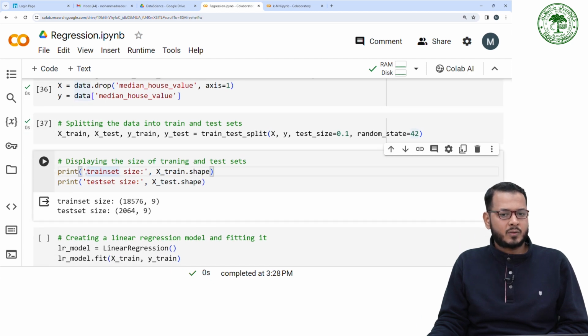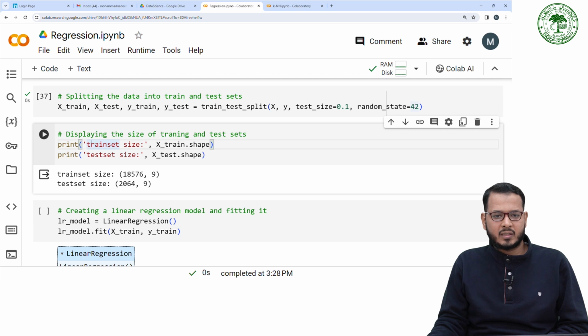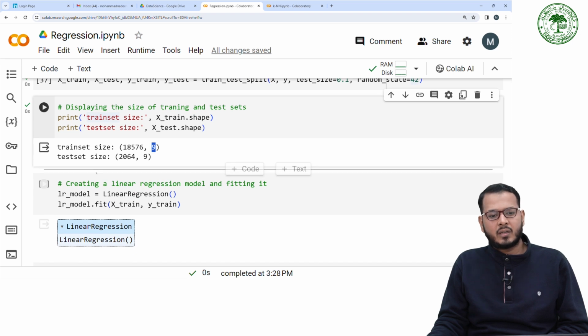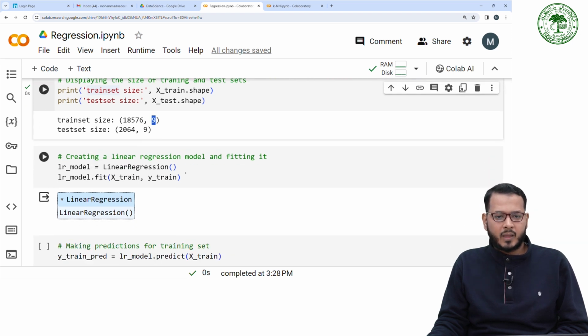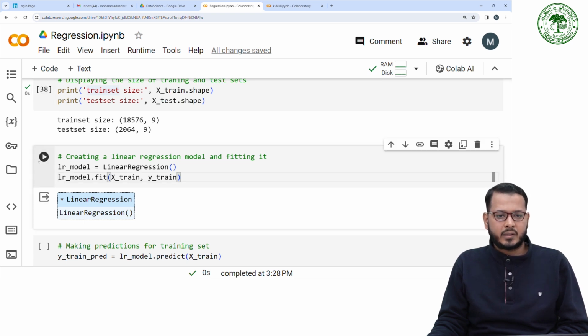After splitting, let's try to check what is the size of training data set and testing data set. So the overall data set has been divided like this. It contains the 10% of it, and the rest of the 90% is my training data set. You can also check now the number of columns in X are 9, which means it contains 9 independent variables. Now rest of the process is same. We will create a linear regression model and we will fit it using the training data set X-train and Y-train.